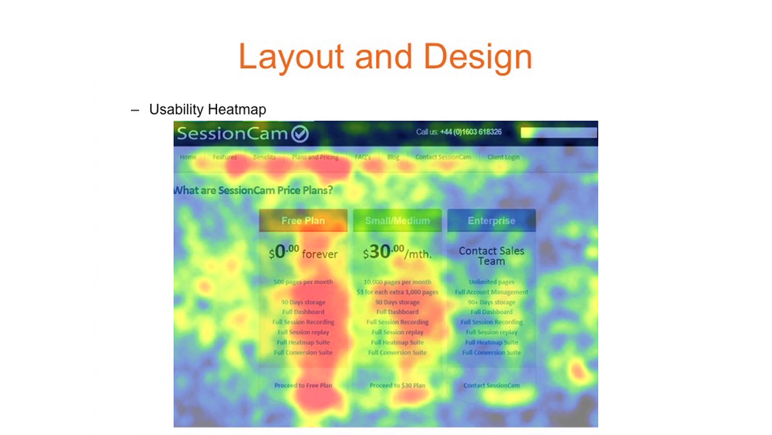Another thing to take a look at is usability heat maps. There are tools on the web that you can use to test the user and see where they are most commonly looking. You can adjust as needed with your design depending on what your heat map looks like. In this example, the red is the most common area people are looking at.